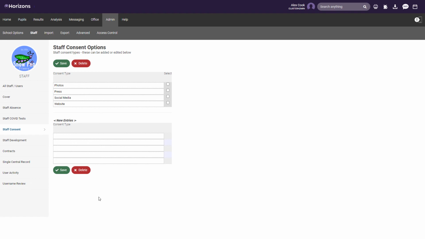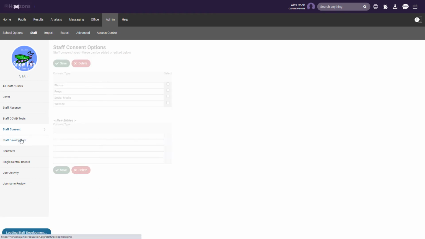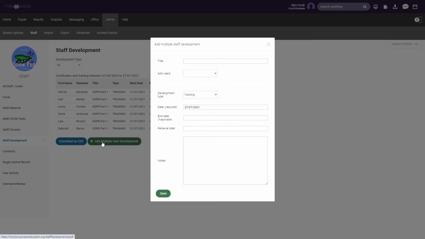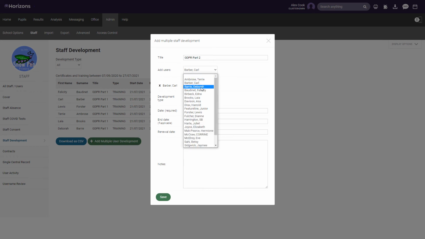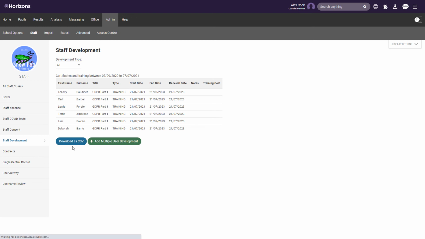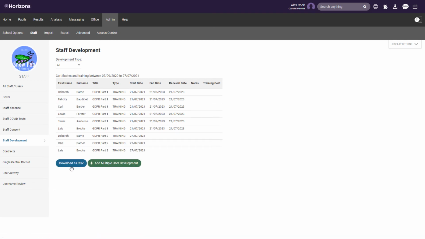The staff development section provides a view of all the CPD and training that has been recorded against staff members. It's simple to log against an individual, but you also have this useful feature that enables you to log any group training with all the team members who took part in just one action. When I need to see my development record, I can download a CSV here, or use the pervasive download options in the main menu.